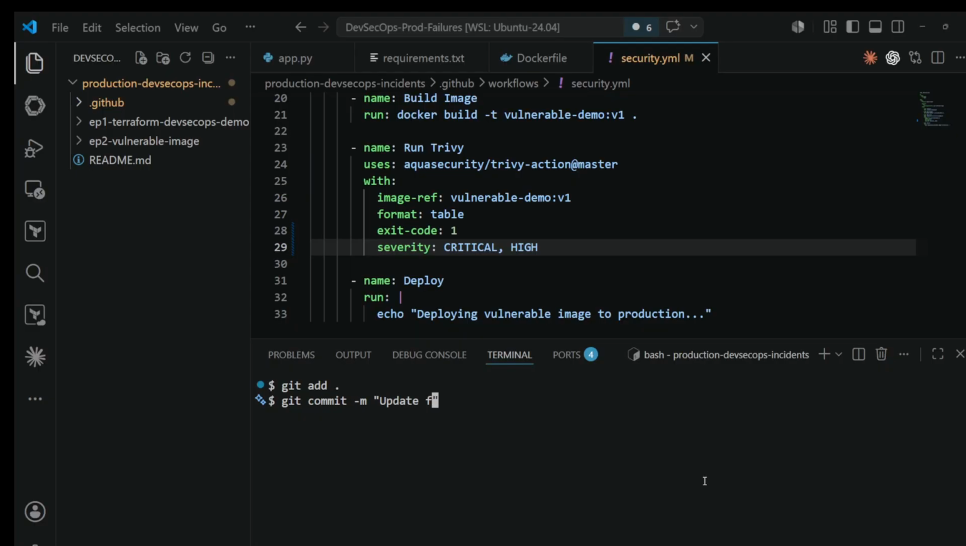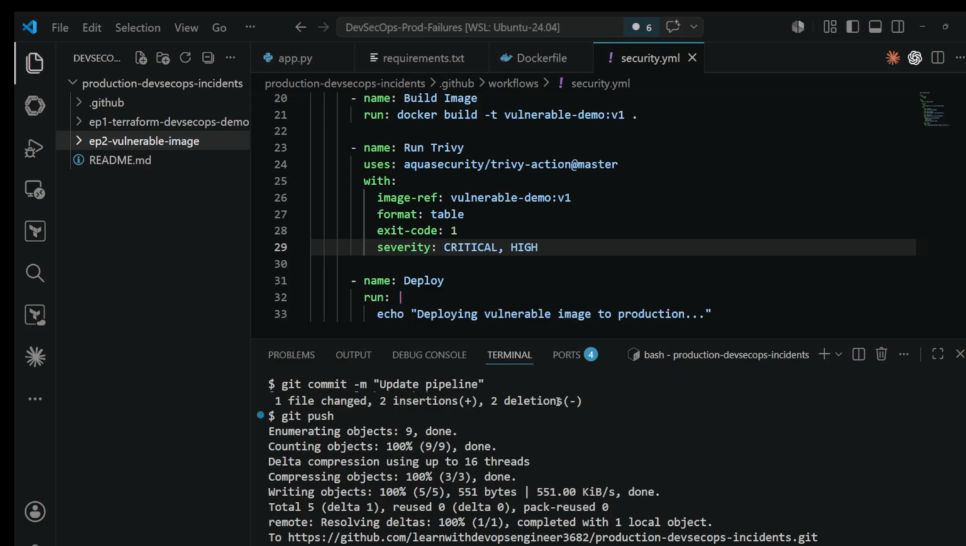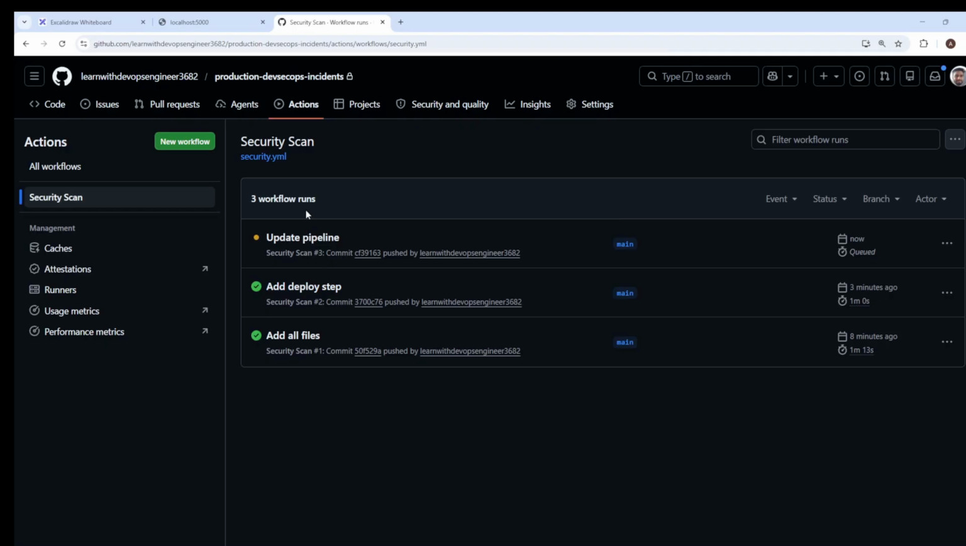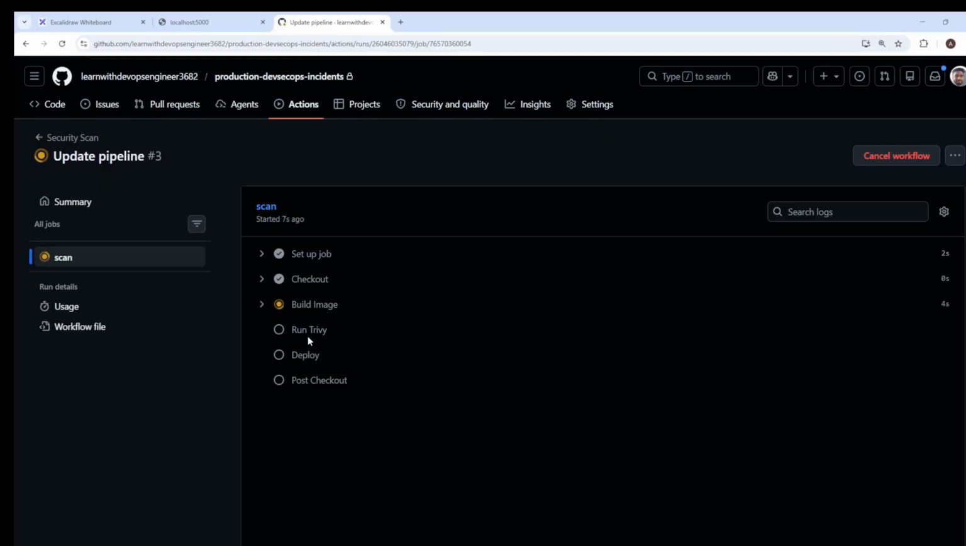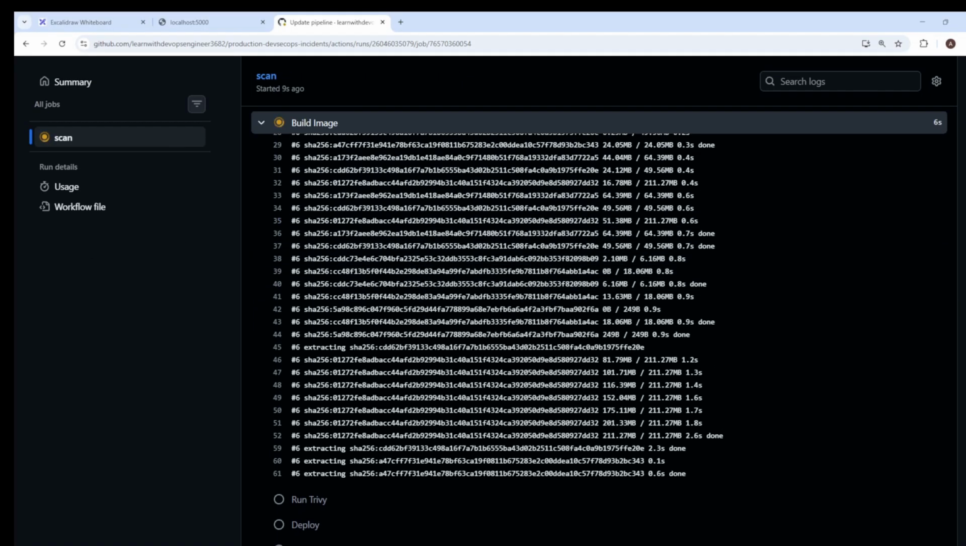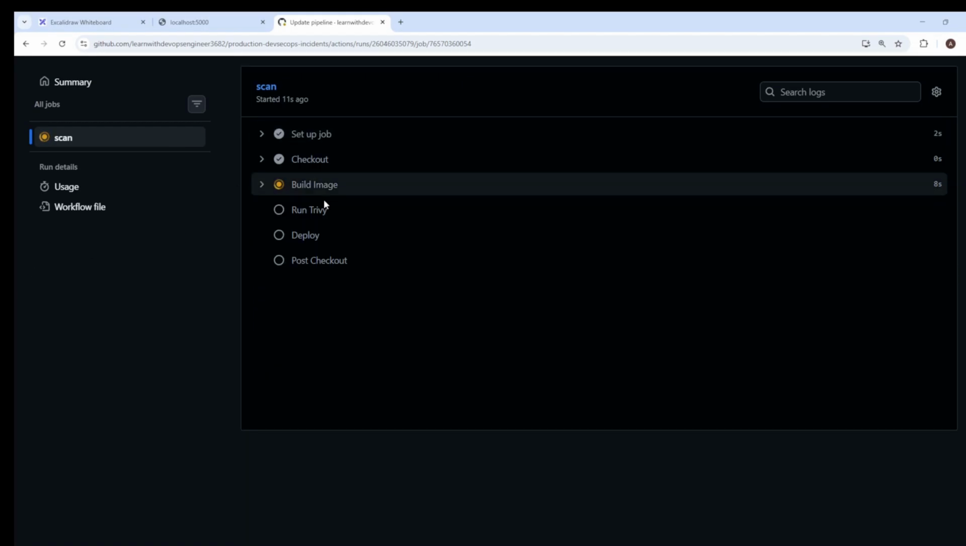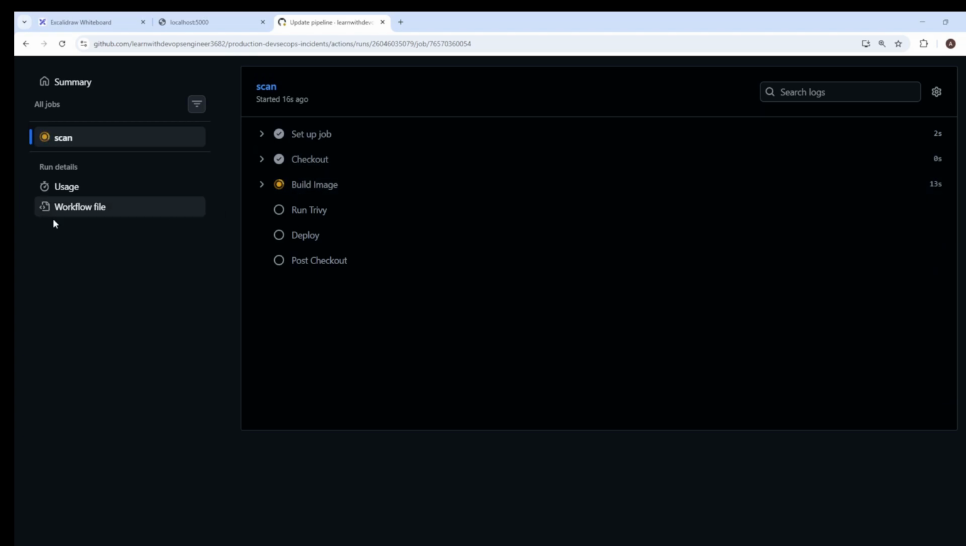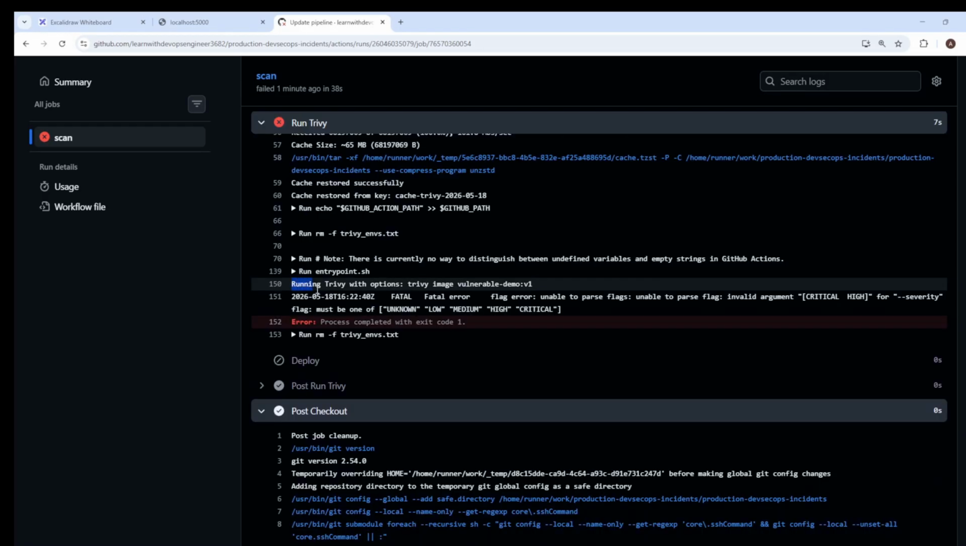Git add, git commit -m "update pipeline", followed by git push. Now let's jump back to the pipeline once again and look at the difference. As usual, it checks out the source code, builds the image, and then runs Trivy once again. The pipeline failed with an error. Looks like I made a simple mistake.